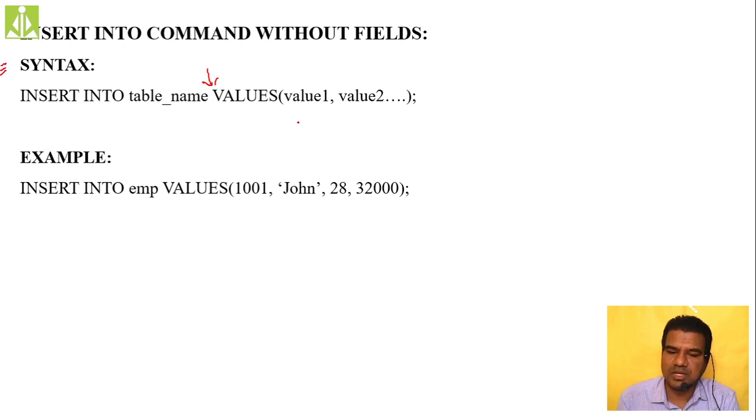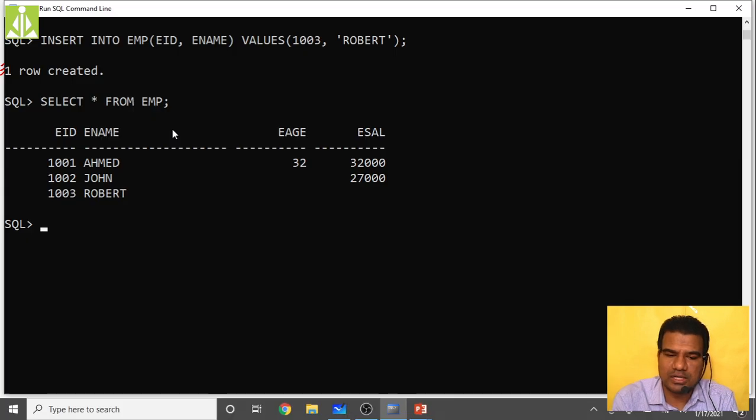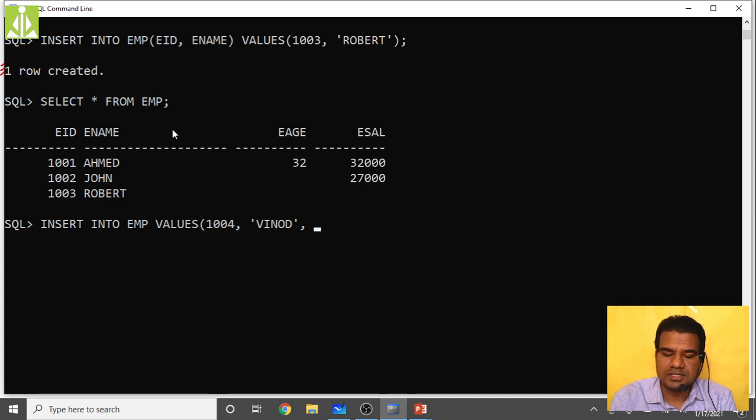The reason is that as he's doing the full entry of all the values, he's missing the fields over here. So quickly go and do that practice. Same thing: insert into emp values, 1004, and the person's name is some Vinod. Then the person's age we have to enter, that is 45, and salary we enter like 18,000. At the end you put the semicolon and hit the enter key.